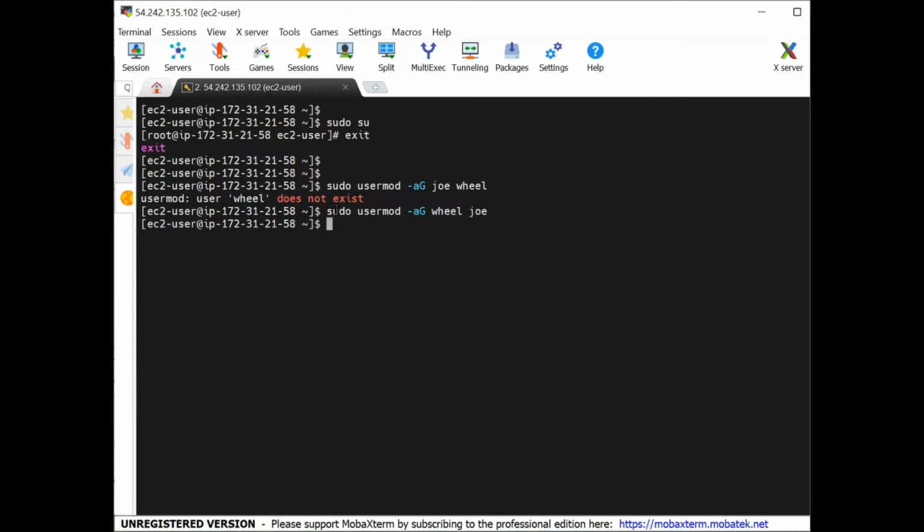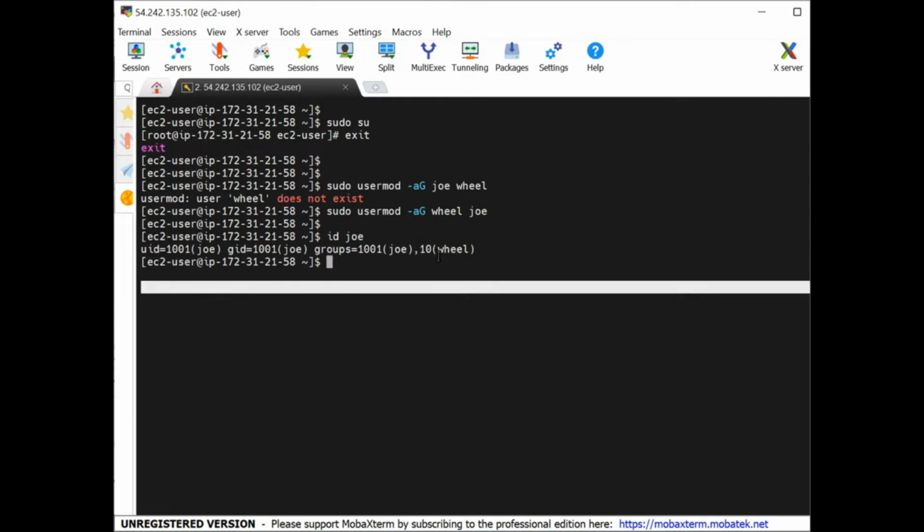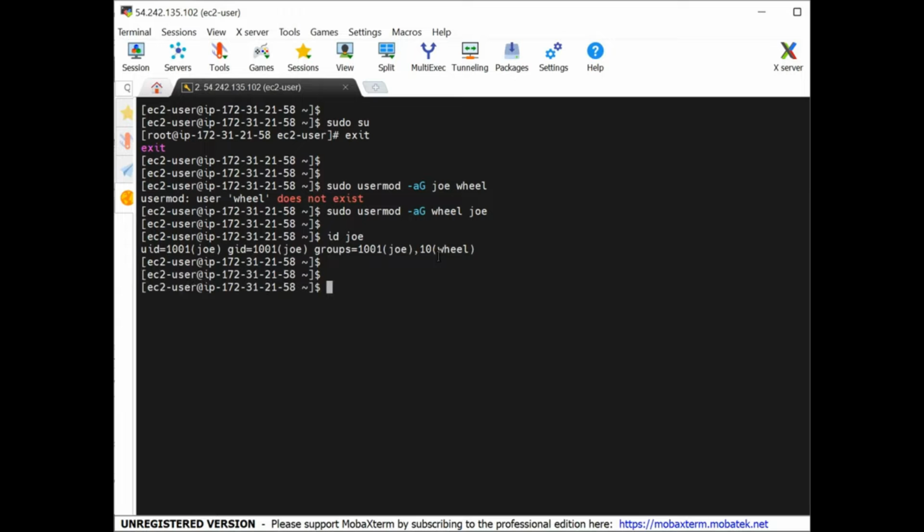It's good to make mistakes so that you know how to do it. Now Joe is a sudo, which is confirmed by id Joe, because it's not Joe that is logged in, so we have to put Joe in front. Otherwise, without that, it will be giving us the ID of EC2. Good. So EC2, you can go now and let Joe take over.